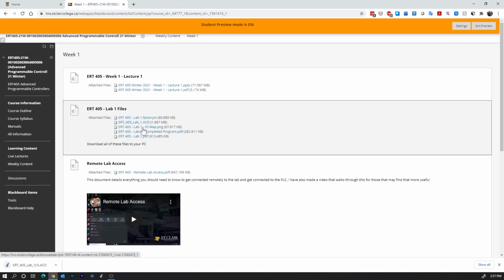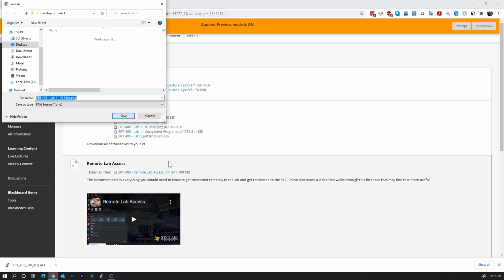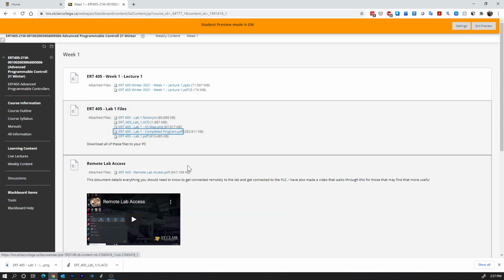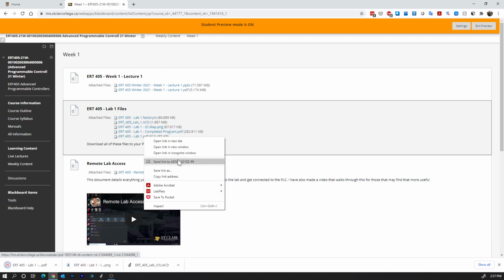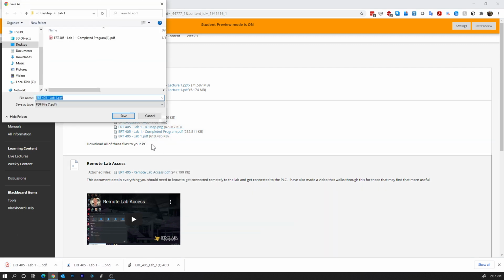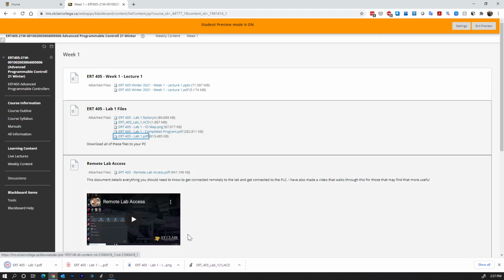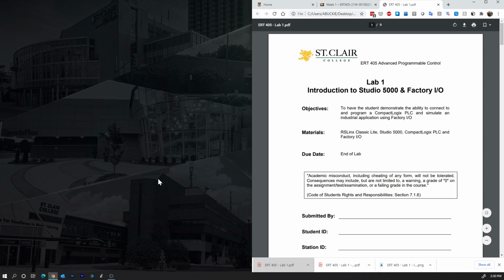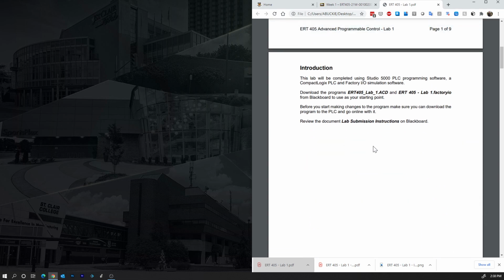Save that. Save this IO map. I'm going to save the completed program. That's a PDF of the program. And I'm also going to save the lab instructions, okay? So let's open up the lab instructions first, because that's basically a walkthrough for the lab as well, but it's just written down. So I just talked about what we should already do. Download all of these files, okay?